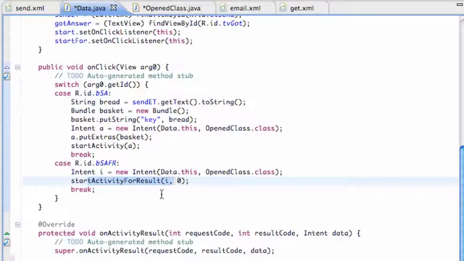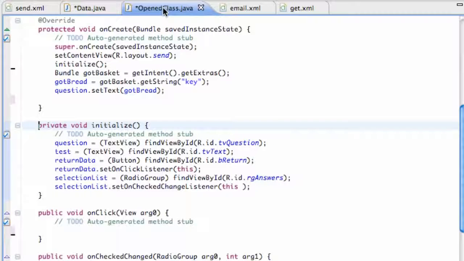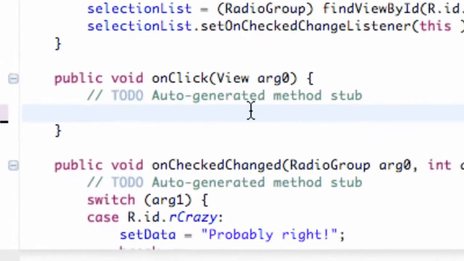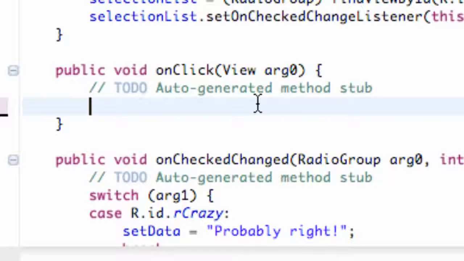Again with me, Travis. What we're going to do in this tutorial is basically set up this start activity for result button. If they click that, it's going to give us some input from the next class for the most part. So we're going to go into this open class and set up this onClick method, because this is for a return button. When a return button is pressed, we're going to send the data back and then close the application. Every time we pass data between classes, just think of that basket, that bread, and that person carrying the basket, which would be the intent.